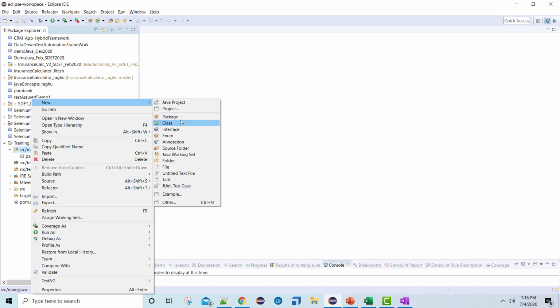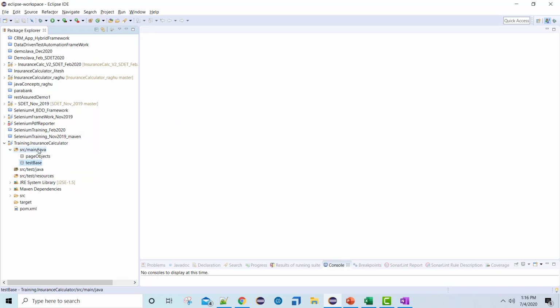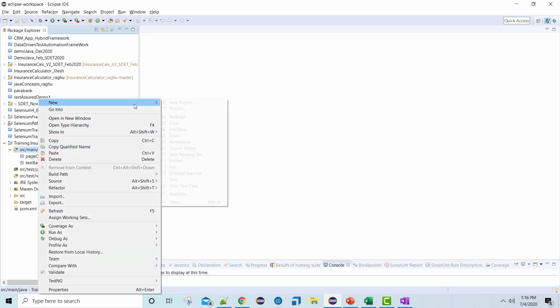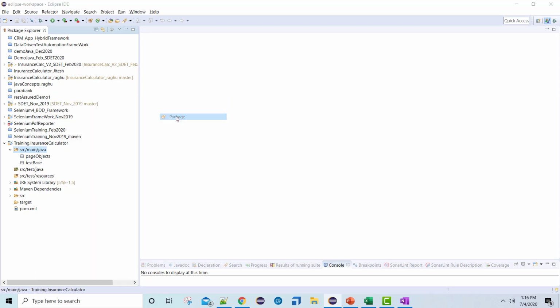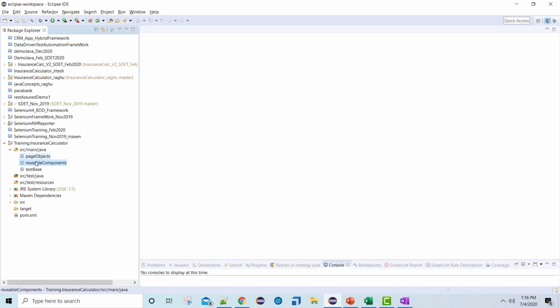Let me create another one, which is for test base, and let me create another package for my common methods, or I'll say reusable components. Reusable components. It again depends on each and everyone how you name it, but in general it is going to contain reusable components, or you can name it as common methods or whatever you want. Okay, so these are the three packages I have created.